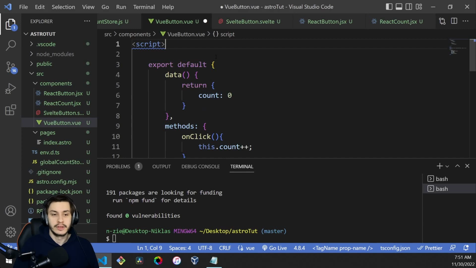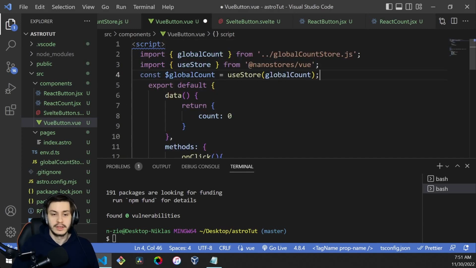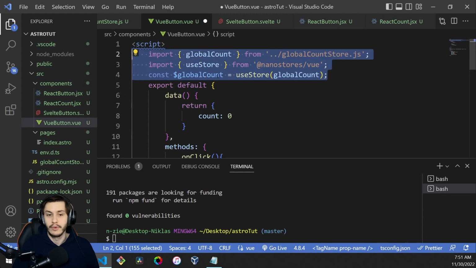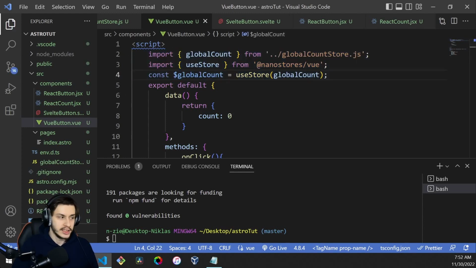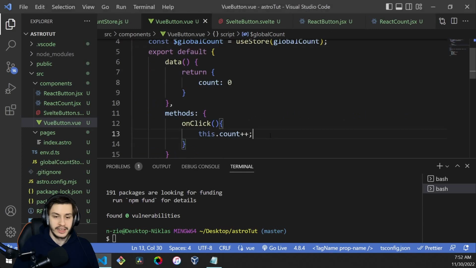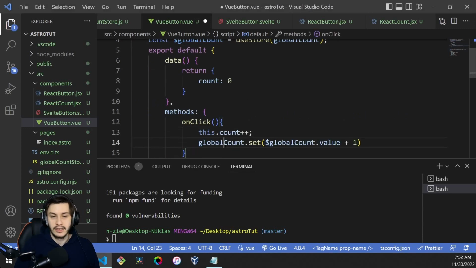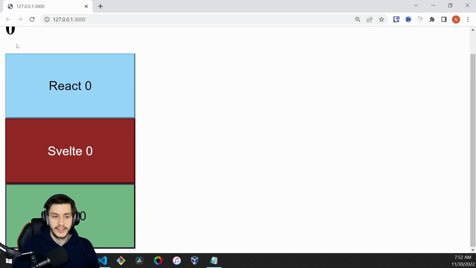And now let's just head to the Vue button to do the same thing. So here we'll just do two things. First of all, we'll import global count and useStore again and create a global store object basically the same way as in React. And then we can just go into our methods, our onClick method, and say, okay, globalCount.set to the value of globalCount.value + 1. And now if we just reload once more, actually reset this to 0 and click on each button, then you can see each button re-renders our app.